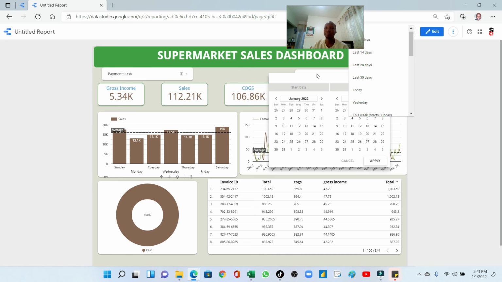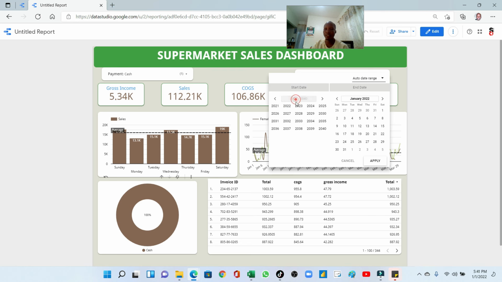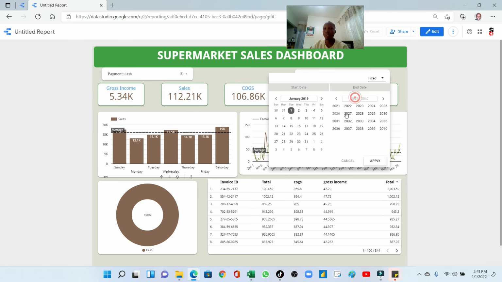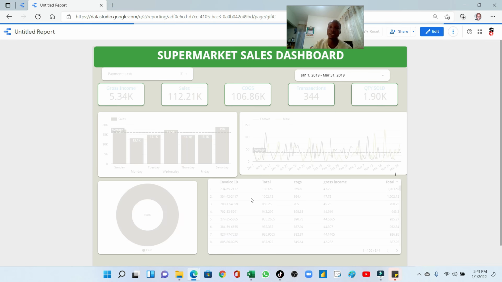But you can go ahead, let's say if I want to pick, we can go to 2019 because this data is for 2019. So 2019 January, let's pick the first date, and here we do the same thing. 2019, our data runs up to March, so I can do March 31st. Then you do apply. You see, nothing is going to change because I've selected the whole timeline.